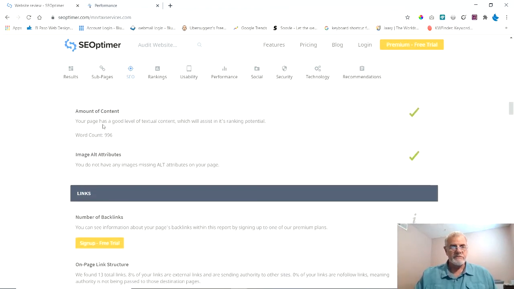But it says I have a good amount of textual content. I have a word count of 996. Well, how do they know that's a good word count? Is word count important for SEO? That's something I'll maybe talk about later. It says I do not have any images missing alt attributes on my page. This is for images.